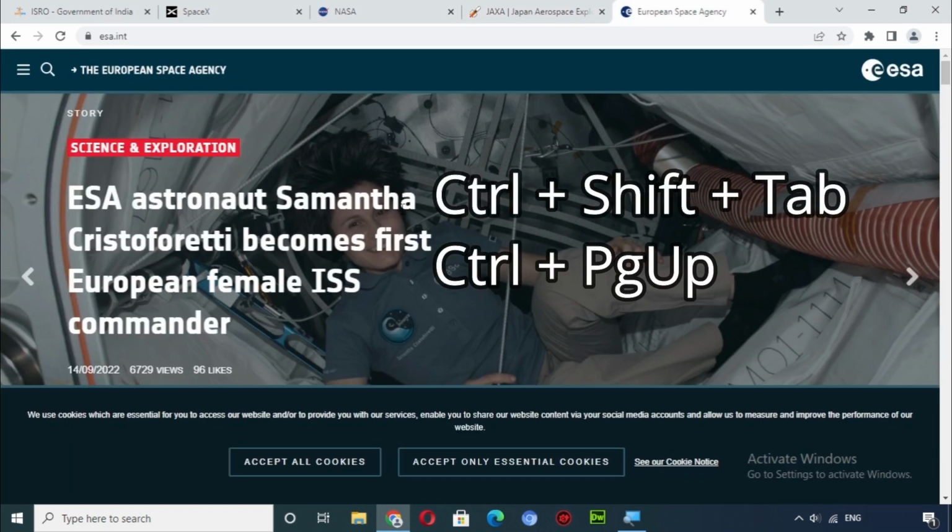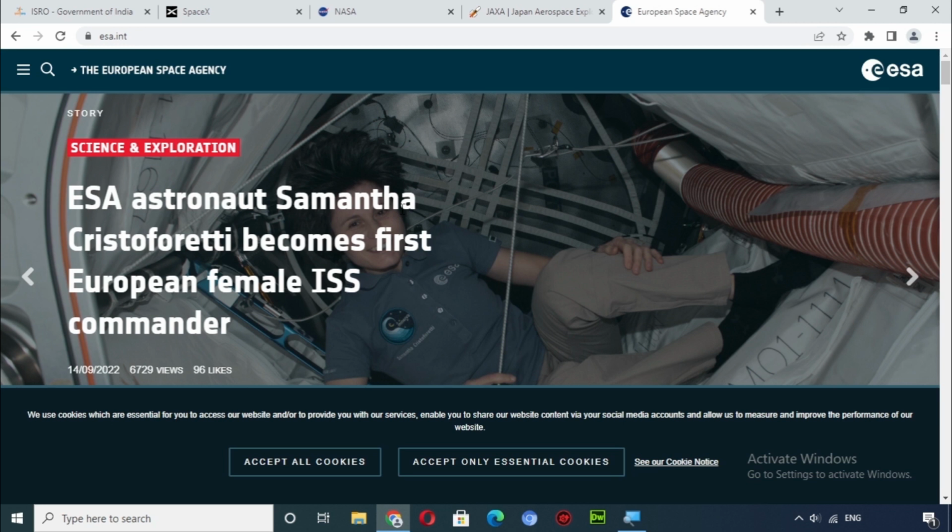Next shortcut key is Ctrl Shift with Tab or Ctrl with Page Up. This shortcut key is used to jump to the previous open tab. When we press Ctrl Shift with Tab, it switches to the previous tab.